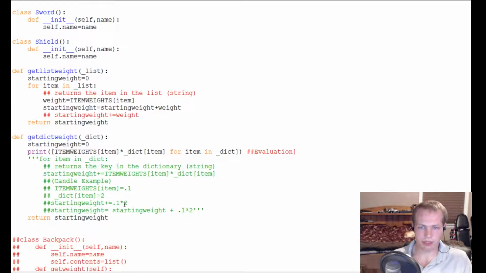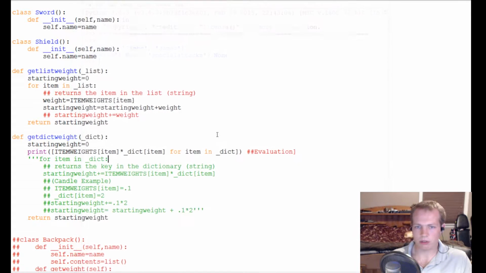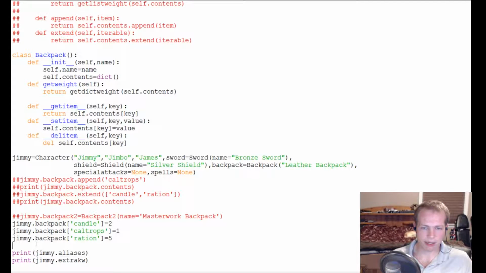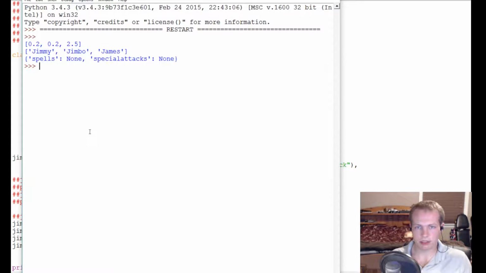So we're going to go ahead and do that, and we're going to run it really quick. And, whoops, we didn't actually get Jimmy's backpack weight this time because we got rid of that. We deleted it. So Jimmy.backpack.getWeight. There we go, and now it should print.